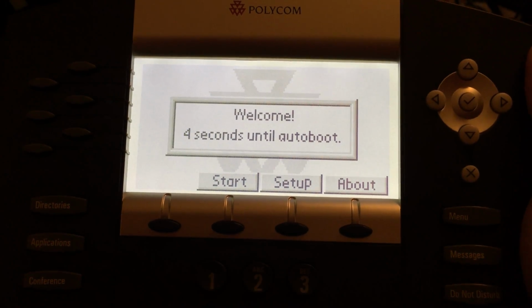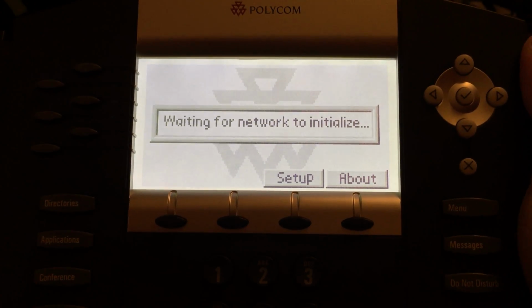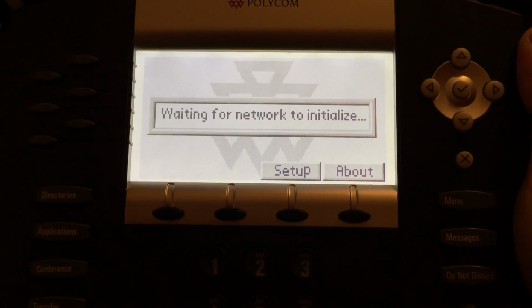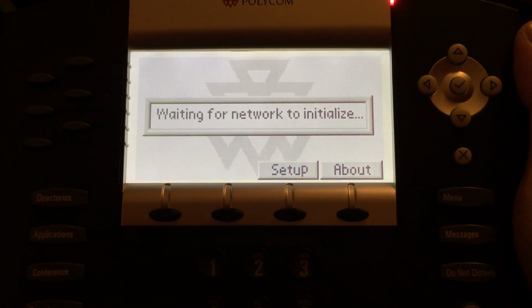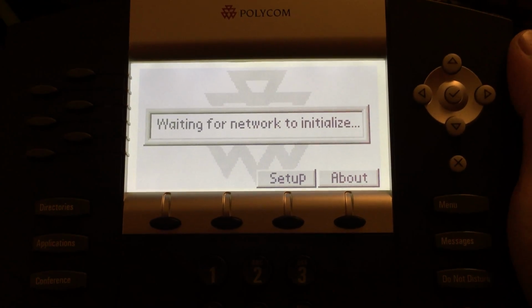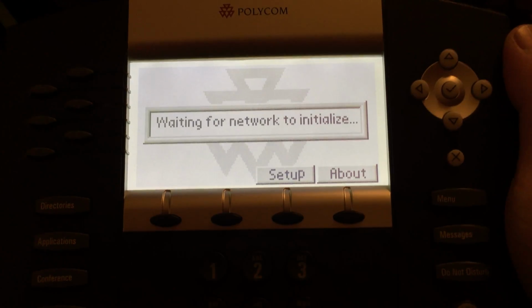So let's see if... If DHCP doesn't work, use static IP and it will work. And that's one of the tricks that I spent like an hour to figure out why it wasn't working. So just use static IP initially to get this thing to the right firmware so you can get 3CX to connect to it.